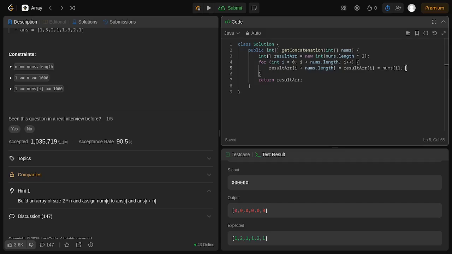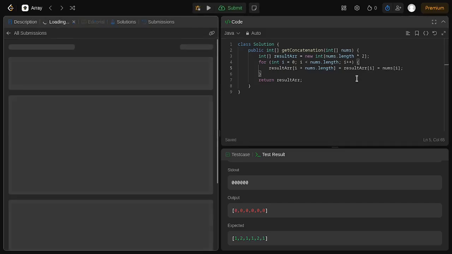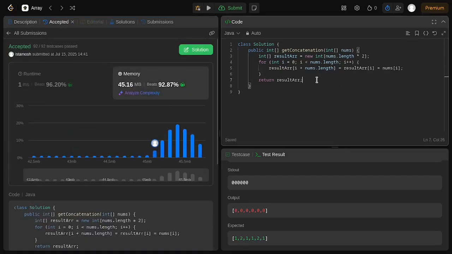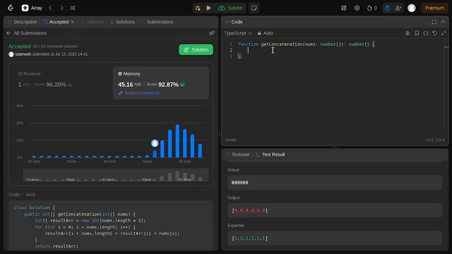So let's run the code to see if it works, and I will show you shortly how to solve this using another language, which is TypeScript. And we can create another constructor. We are already working with TypeScript right here: getConcatenation, and the parameter, which is nums. The type of the parameter is a number array, and the output expected from the function is a number array.